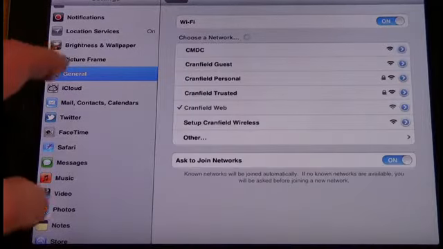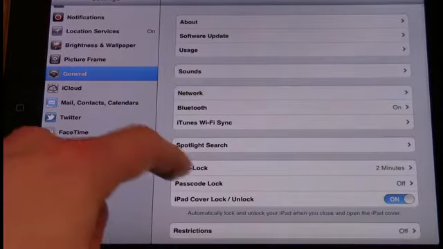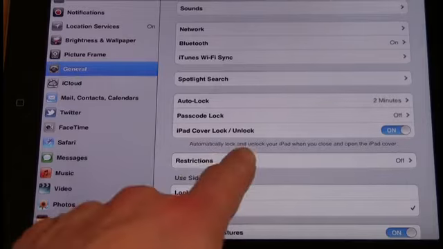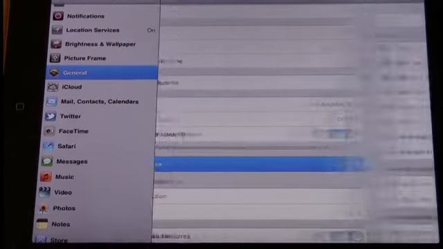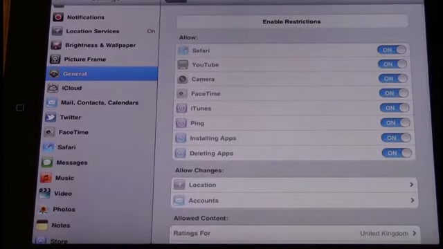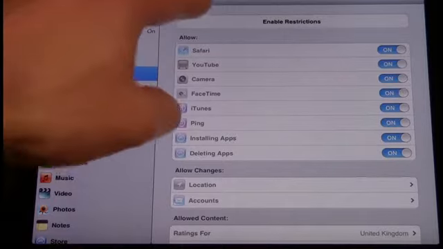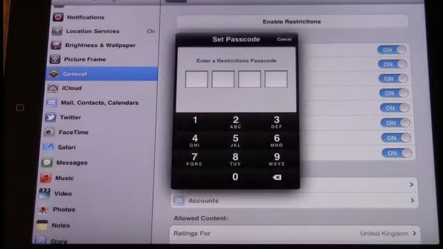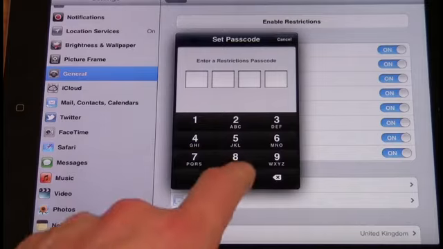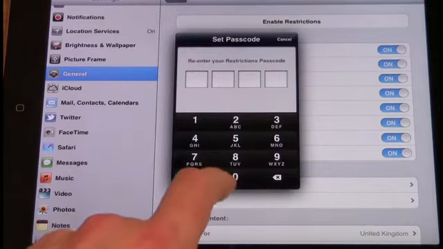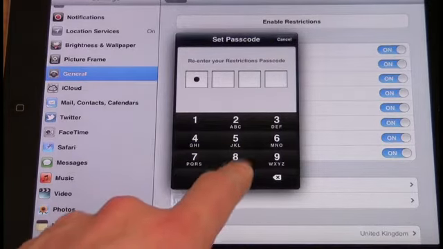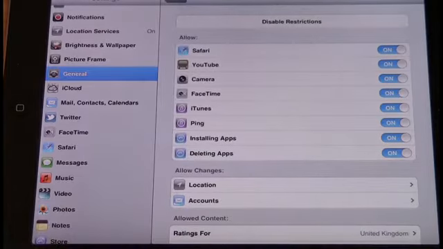Firstly, you go into Settings, find General, scroll down until you see Restrictions and you'll see that they're set to Off. By tapping on here you can now go into the Restrictions section and enable restrictions. It will ask you to set a passcode for these restrictions, which you can set, and it will ask you to re-enter the restrictions passcode. Once done, you can now set which restrictions you want to put on.